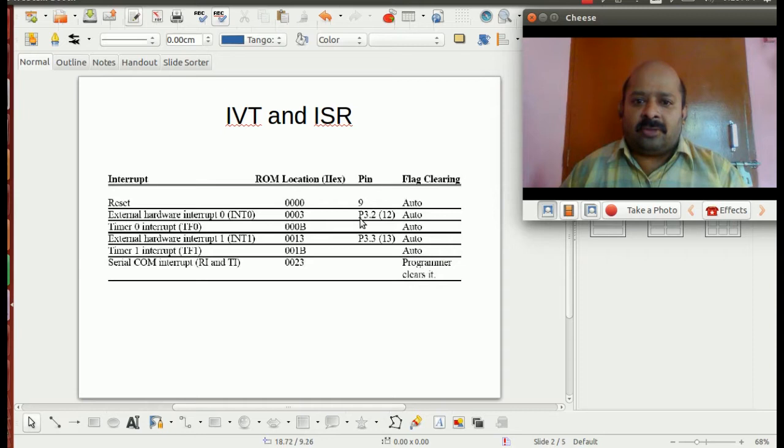And the third column gives you the pin number. So reset is pin number 9, INT0 is bit 2 of port 3, and INT1 is bit 3 of port 3. Please remember, when I say bit 2 of port 3, it is in the third location, because first we have bit 0, bit 1, then bit 2 in port 3. So it is the third location, so we call it bit 2 of port 3. And the flag clearing column indicates whether the flags are cleared automatically or whether the programmer has to clear it.